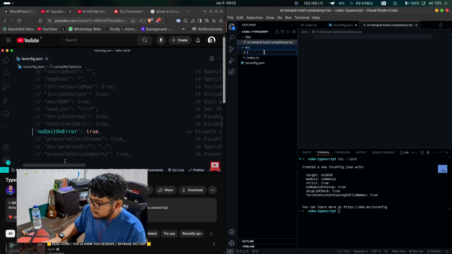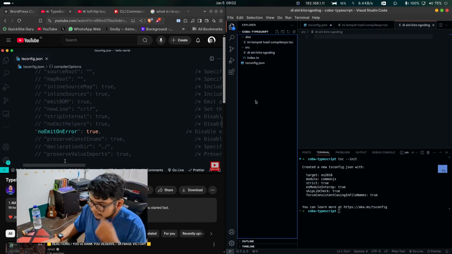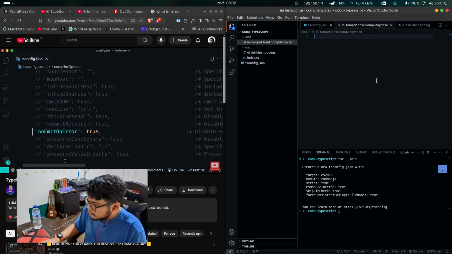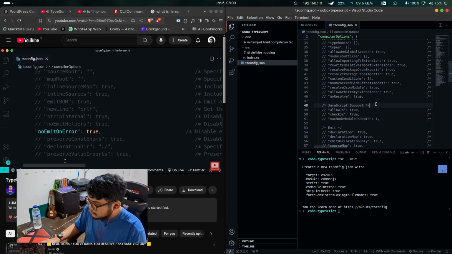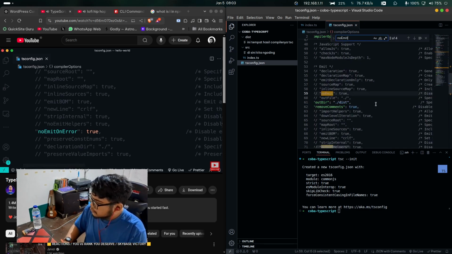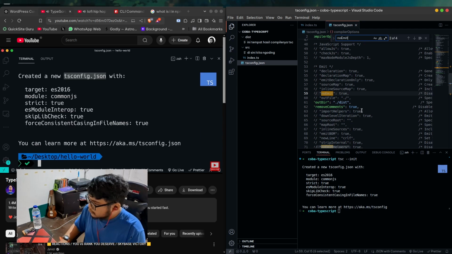So by default, when we compile our code, even if we have errors in our code, the TypeScript compiler will still generate JavaScript files. This is probably not what we want, so the best option is to always enable this setting. So if we have any mistakes in our code, the TypeScript compiler is not going to generate any JavaScript files.